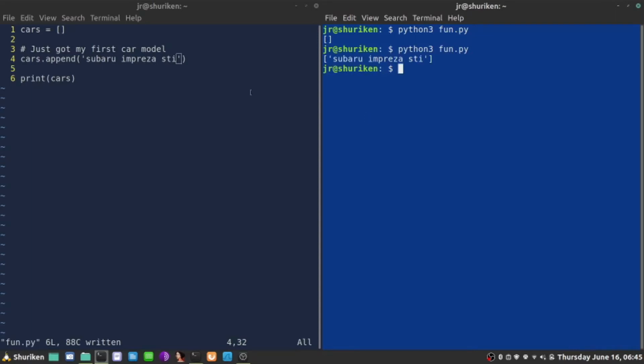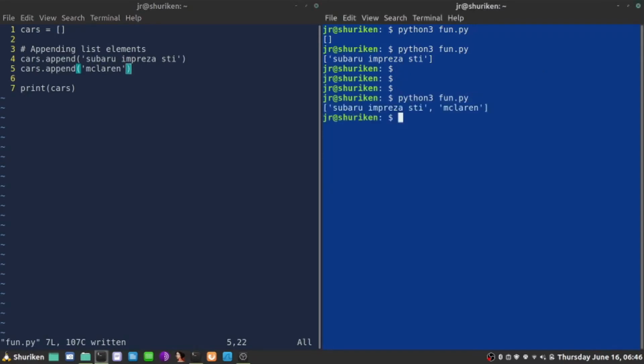If I add another element to the list, let's say I got another car. Let's change the comment to appending list elements. Cars append, let's say I got McLaren. So when I append that one and display the cars again, so save the file and run the code, now I have 2 cars in my list.